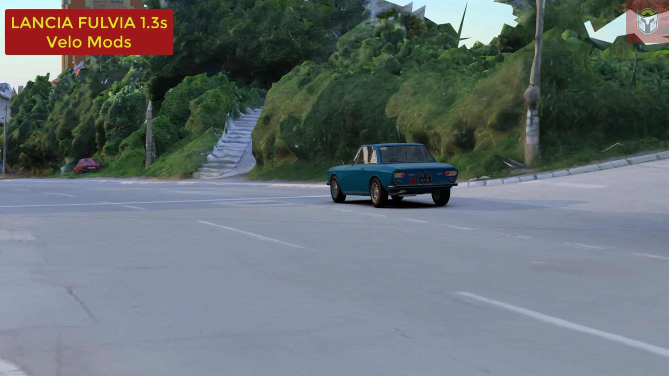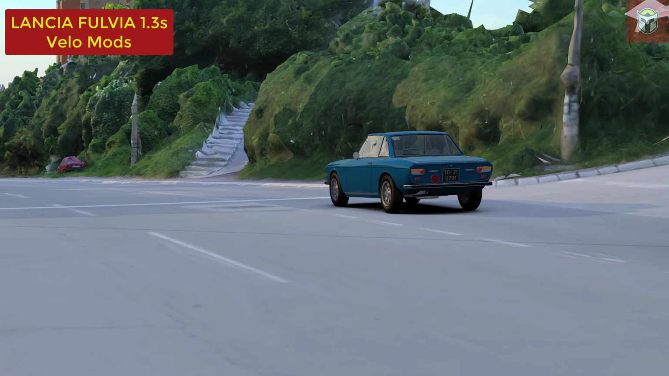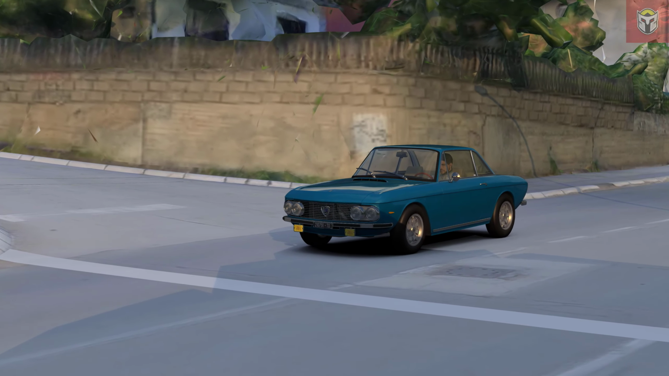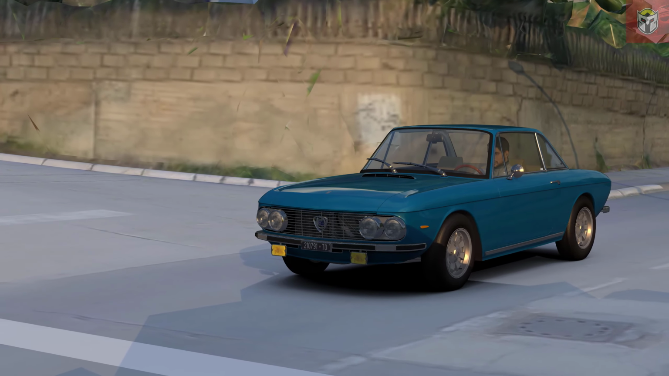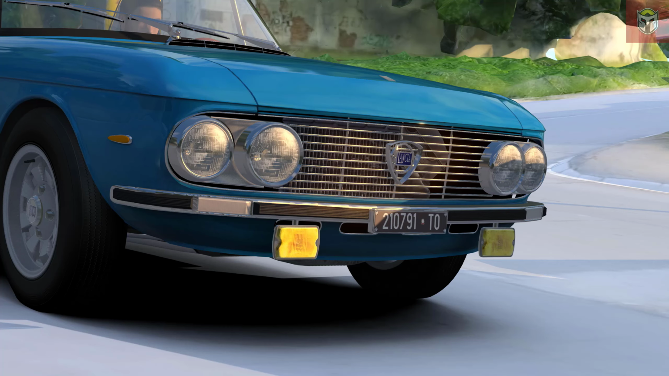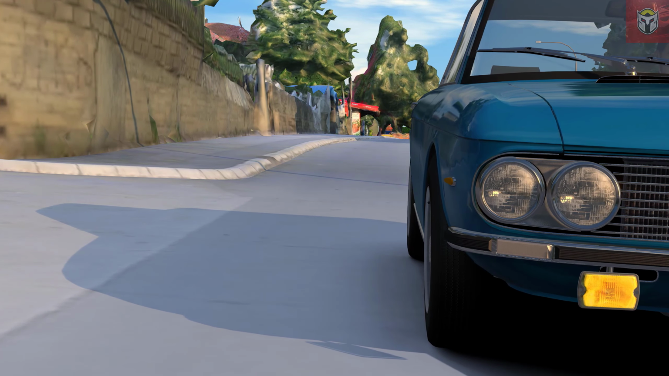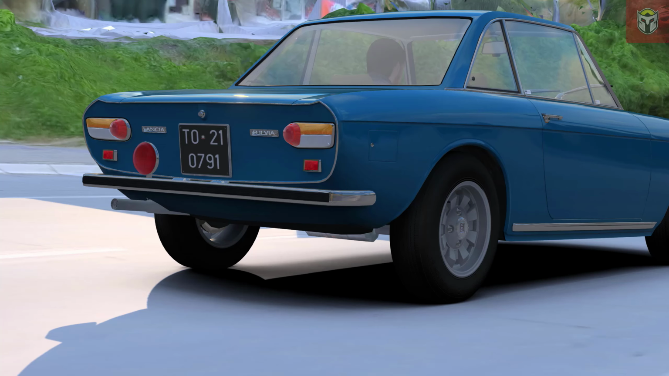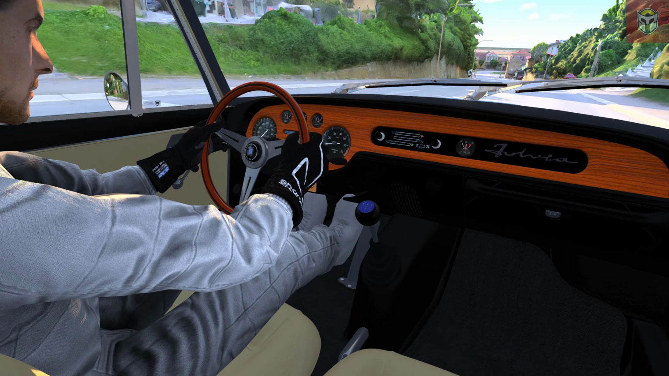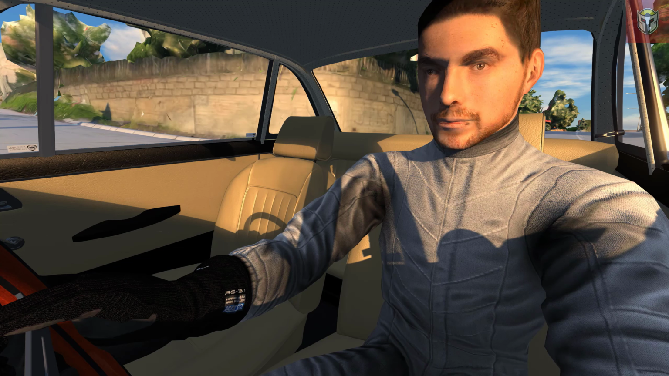Before I take you for a lap around the track, here is the Lancia Fulvia 1.3S by Velo Mods. You know that I cover some of their mods, very high quality. This is completely free and I will put the link in the description, so do support those guys. I really do like these Lancia Fulvia models. I drove one in the original photogrammetry video that I did a few months ago, and do check that out if you've not seen that, by the way, because it goes into the Snake in a little bit more detail. But the exterior and interior of this car, even the driver model, really like it.